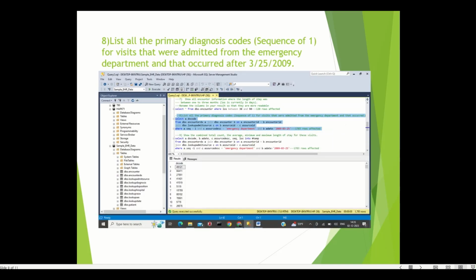And in the eighth question, we need to list all the primary diagnosis codes from the emergency department. This query lists primary diagnosis codes for visits admitted from the emergency department that occurred after 3/25/2009.